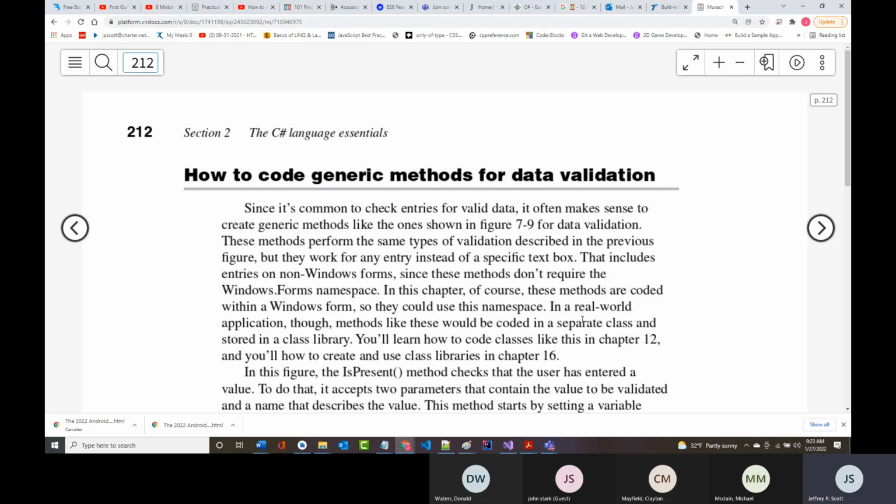Again, I'm just going to go on, and I'm taking for granted that what I'm going over here with you, if it does not make sense, you will ask. All right, so how to code generic methods for data validation.